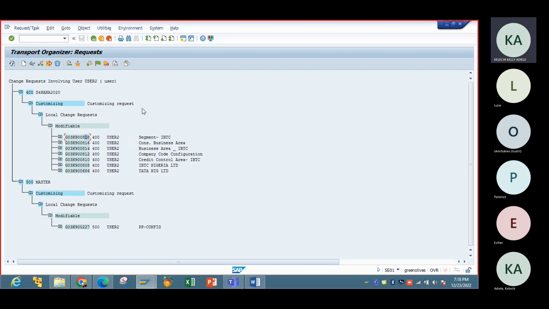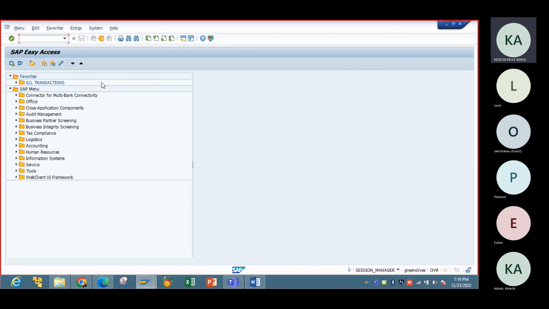I'm going to show you how they execute it, but nobody is going to allow you to do customization and transport it yourself. There has to be some kind of check. You can't have authorization to execute it yourself. When you run the T code, it will bounce, so don't even stress yourself. So I'm going to go to another system, a new GUI, to execute the transport.